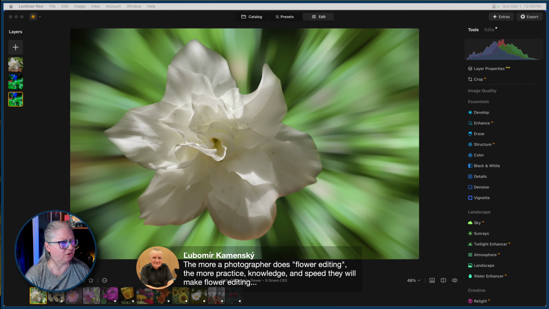The more a photographer does flower editing, the more practice, knowledge, and speed they will gain in flower editing. I think that's true of anything, but that's great.